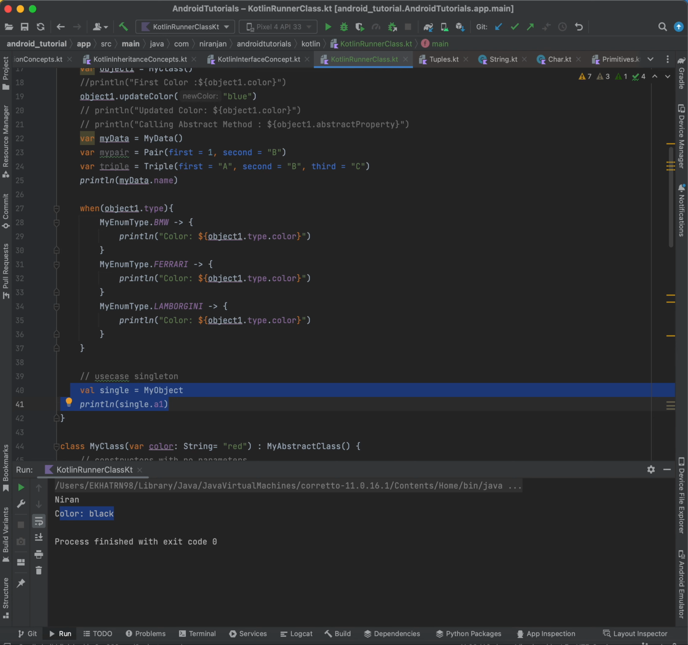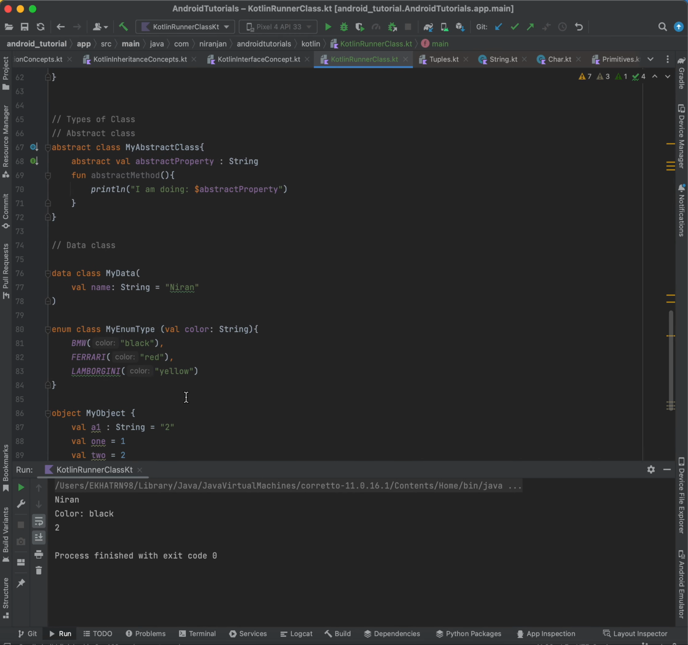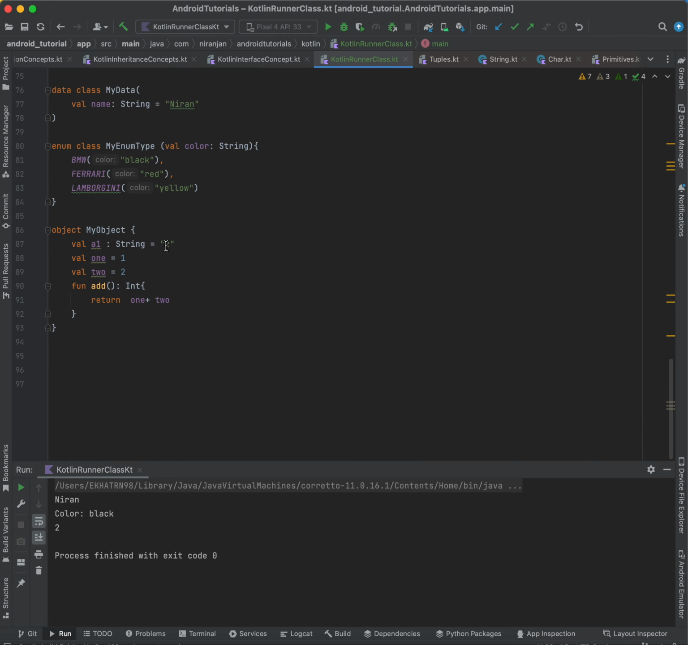You can use the singleton class in this way, guys. So I can access the a1 value, that is 2 as a string, right? Okay, so let's move further. I think this is all the types of a class that I want to explain to you.